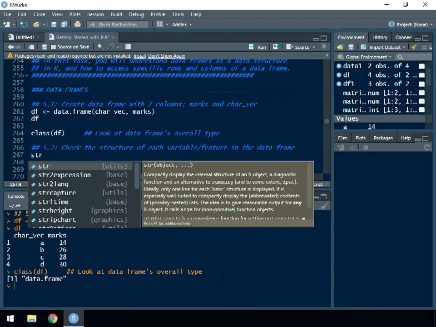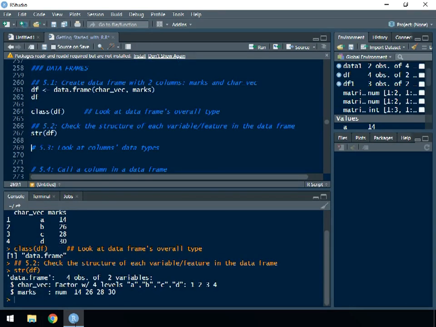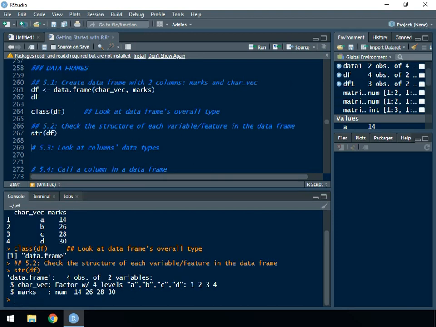Do I start picking each of these columns one by one? But how do I do this? I just have to use str, and that will tell me the structure of the different features I have. So I have carvec. The structure of carvec is a factor. The structure of max is what? A numeric value, that is a numeric data type. One more thing you'll notice is that there are four observations of two variables. That's what str will help you to do.